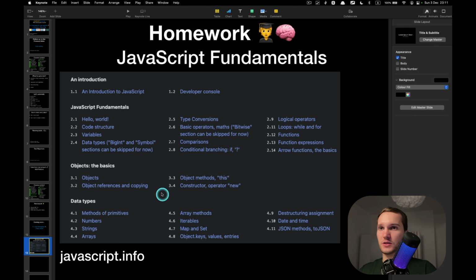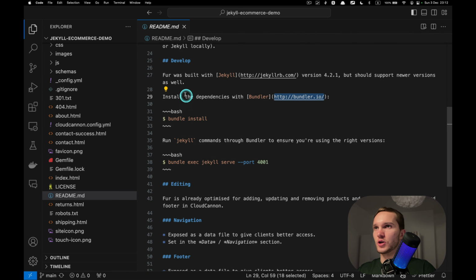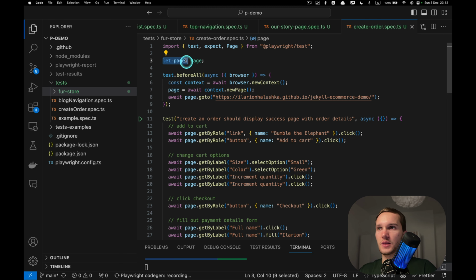Okay, as always, reminding you, JavaScript. Today we did some manipulations with JavaScript. Let's see. Yeah, here. So we declared a variable, then we assigned this variable here in before all, and then we use this variable inside of each test. So this is already JavaScript.